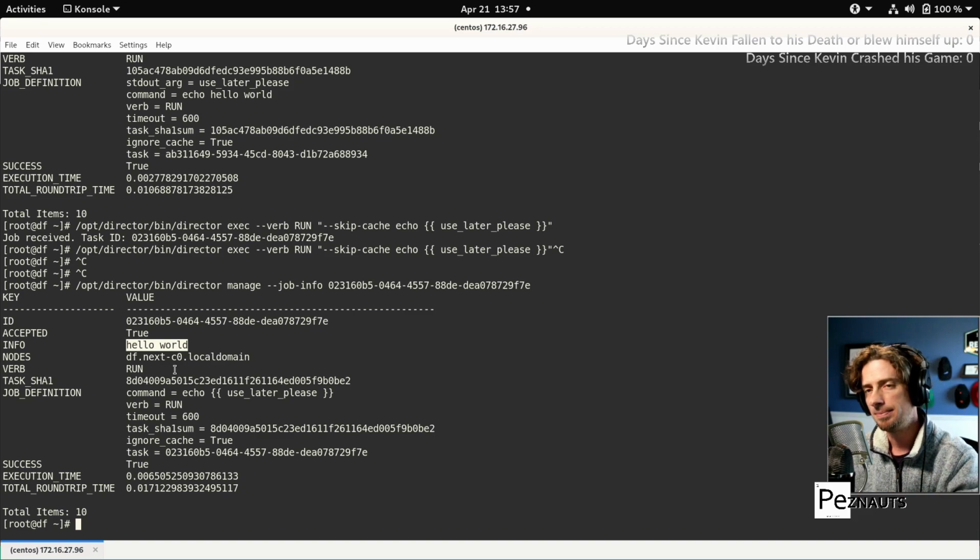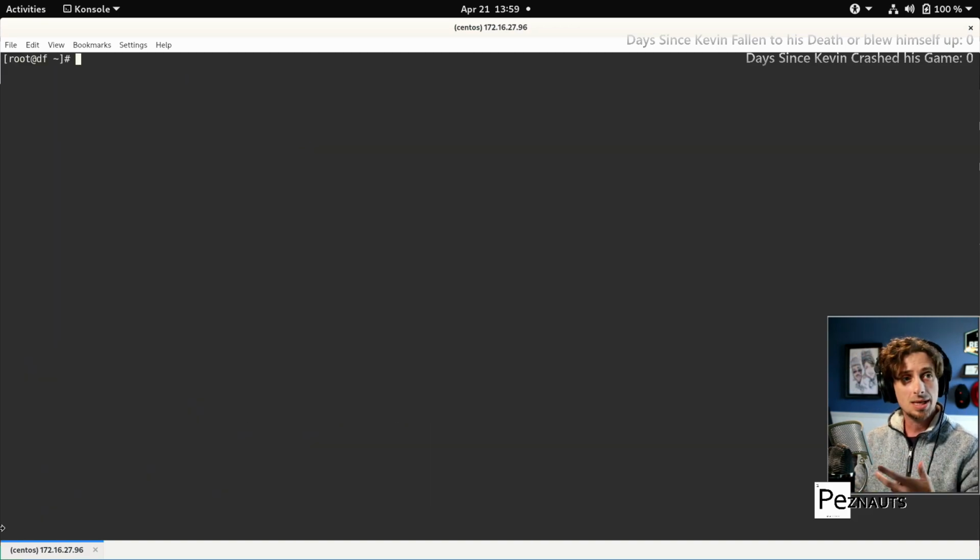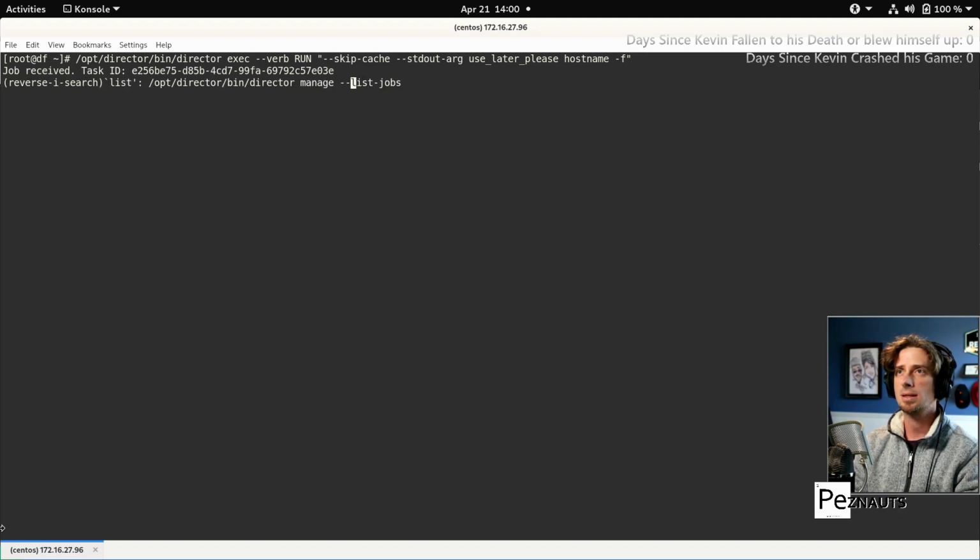Let's do it again. This time, we'll use the host name and then use that inside of our command, right? Before we were just echoing hello world. Let's take some standard out of a regular old command. So here we are. There's our standard out arg saying echo hello world. Let's take hostname -f. There it is. Let's list our jobs.